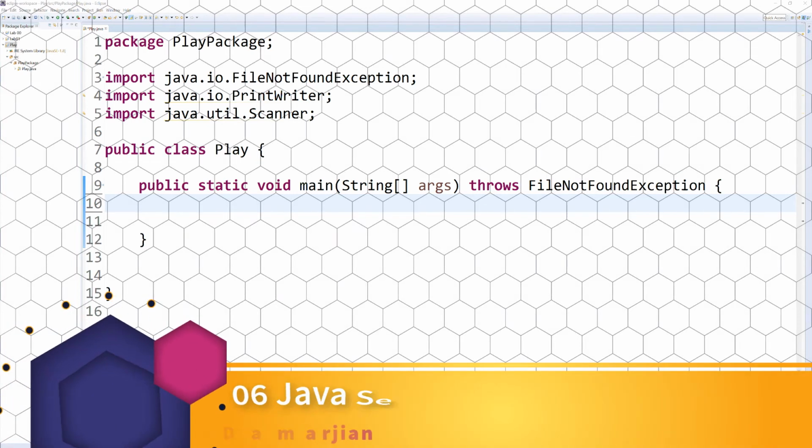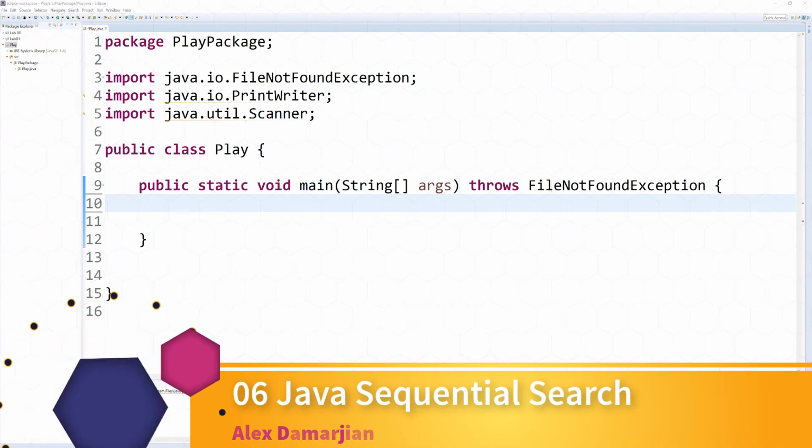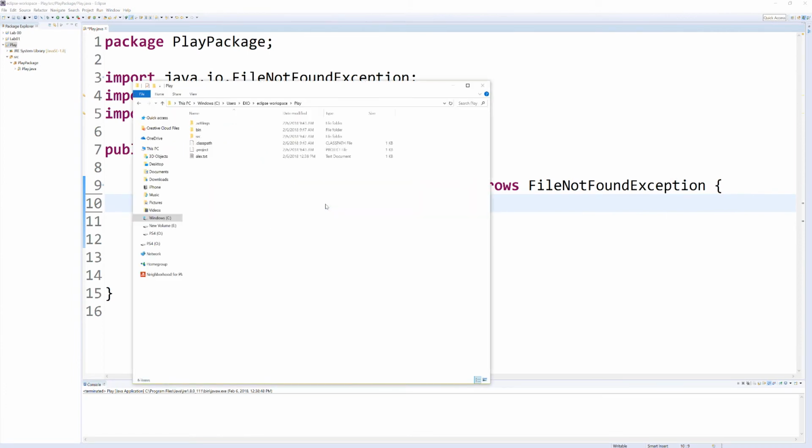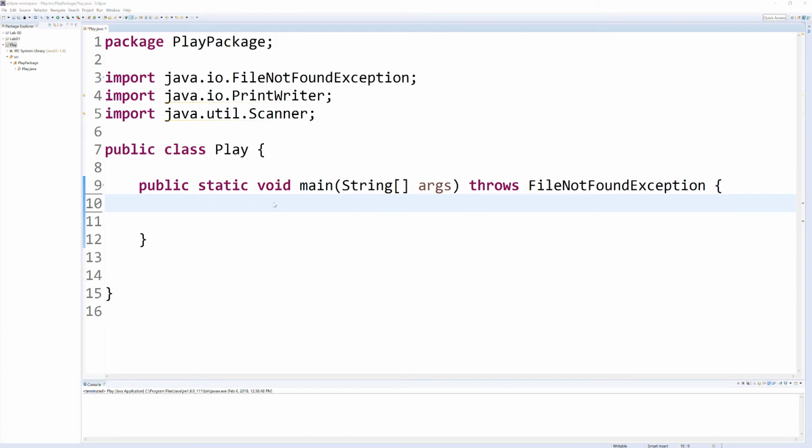Alright, so let's start looking at ways of doing searching algorithms. There's a bunch of different ones out there. We're going to start with sequential search. So let's start off by creating an array.